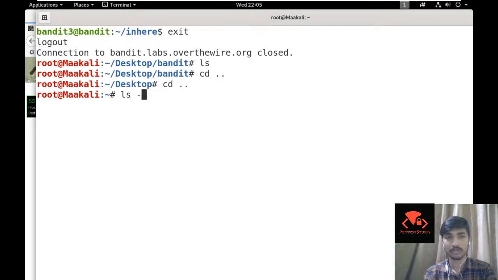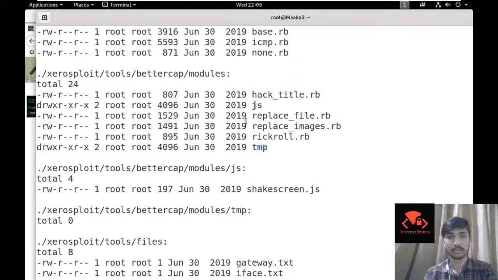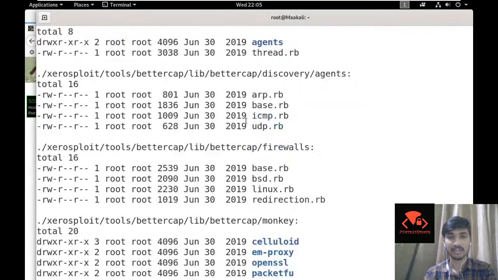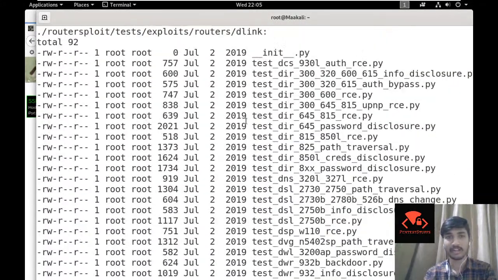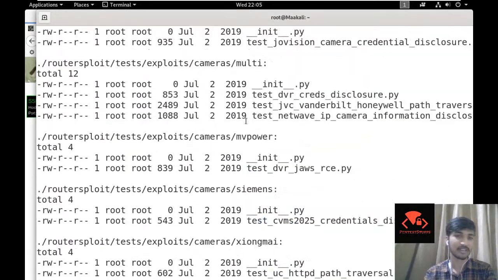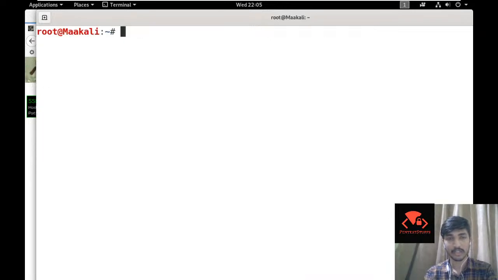Now if I use ls -R, capital R, and just enter, okay, so these are all the files that I have in all the directories and subdirectories from my root directory. So these are a lot of directories. Let's control L, let's just go to desktop, then try this again.